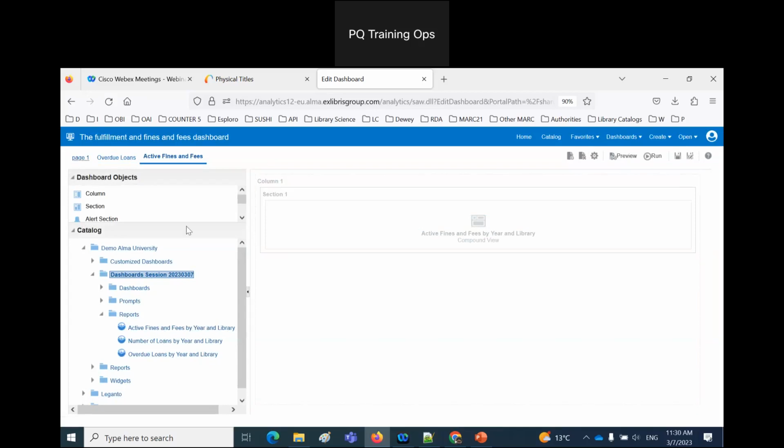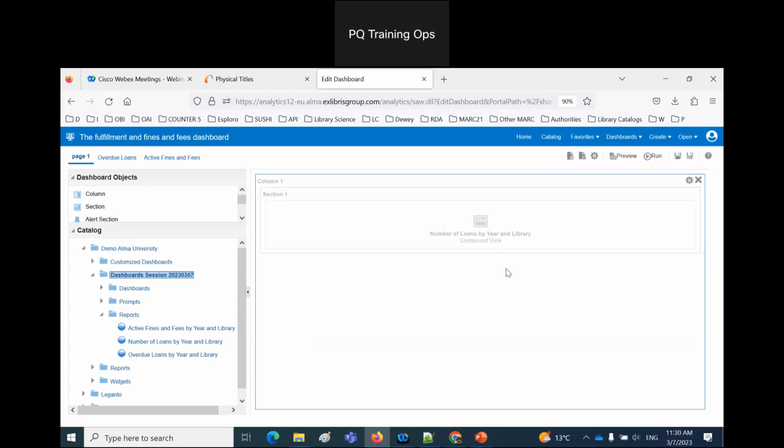However, let's rename this page 1. So let's switch to page 1 just to remind ourselves what's in there. So we have their number of loans. So I assume we want to call it number of loans, because then we have overdue loans, active fines, and fees.